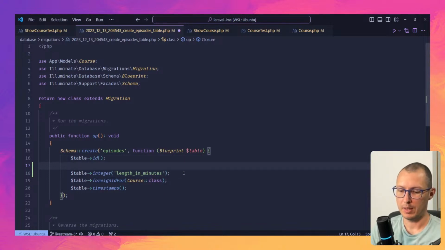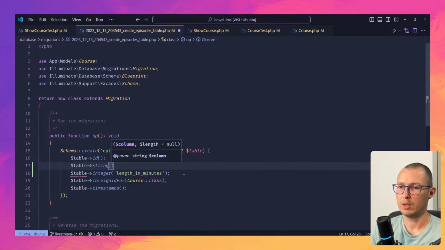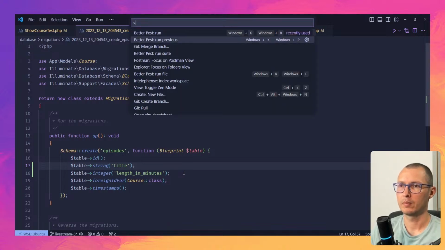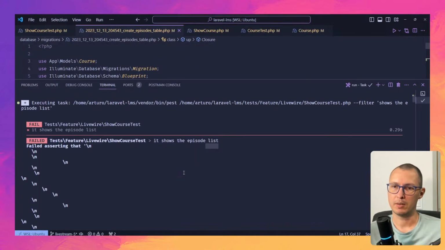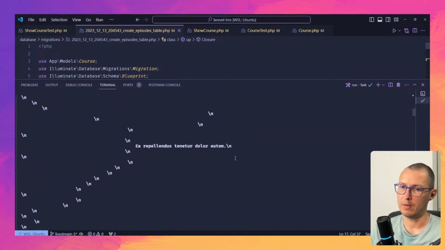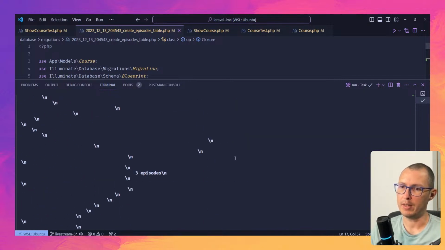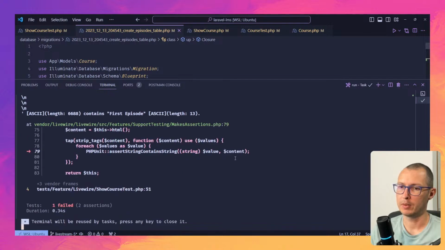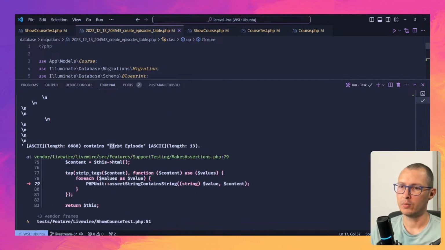So let's add one more column here, table. This will be a string and call it title. And next error is that we do not have the required text showing up. So first episode is not showing up.